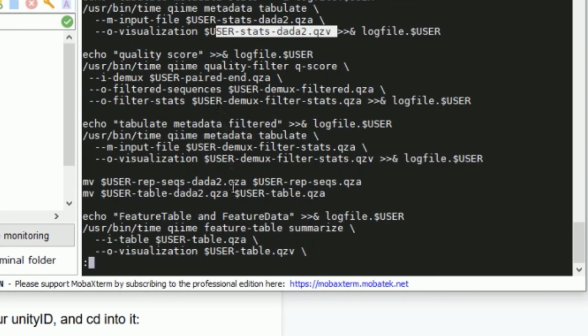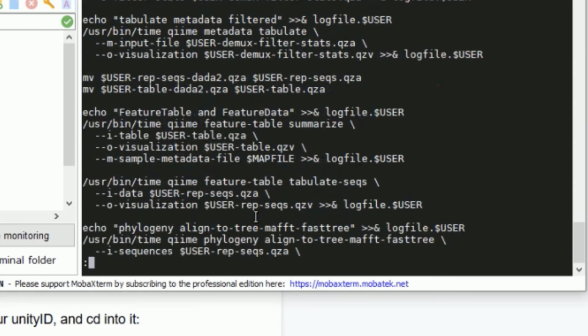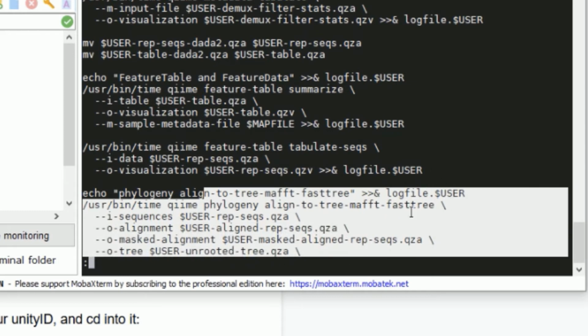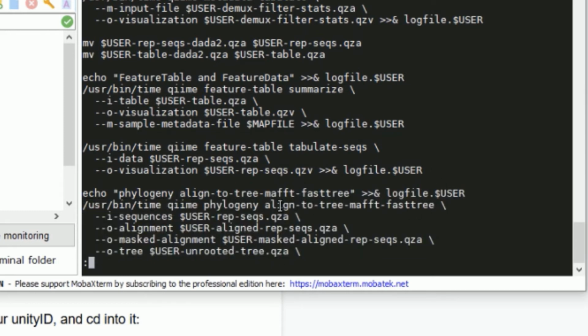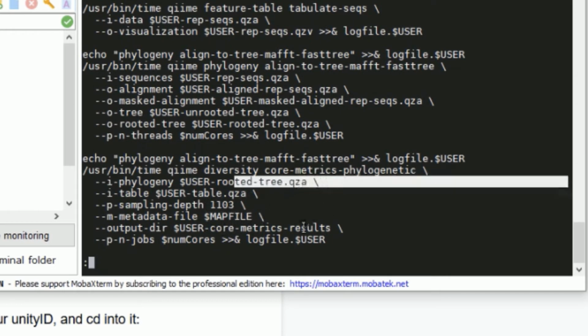So the next couple of steps are using Data2. Data2 produced representative sequences, and the goal is to get a table of representative sequences. But then we start doing some of the phylogeny. So here we start aligning to a tree using the mapping file that we provided. We'll import that tree we created in the previous step.